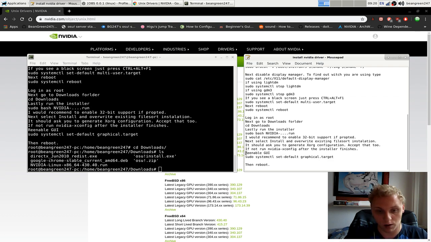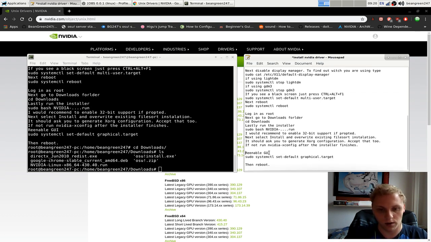With that, we need to re-enable the graphical user interface. To do that, we do sudo systemctl set-default graphical.target. What this will do is re-enable the graphical user interface, basically what you see here. And then you'll just type in sudo reboot to reboot. So I'll just put it here so I don't forget it. Just type in sudo reboot and it will reboot the entire system. And you should be greeted with your login manager.